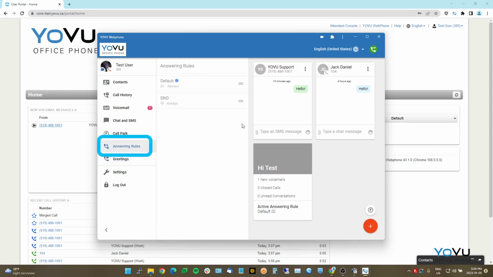Answering rules allows you to change the behavior of your inbound calls. The most common use would be to change your status to Do Not Disturb. Please contact your administrator if you would like to add this option or any other custom settings. Status can be changed by dragging up the rule.